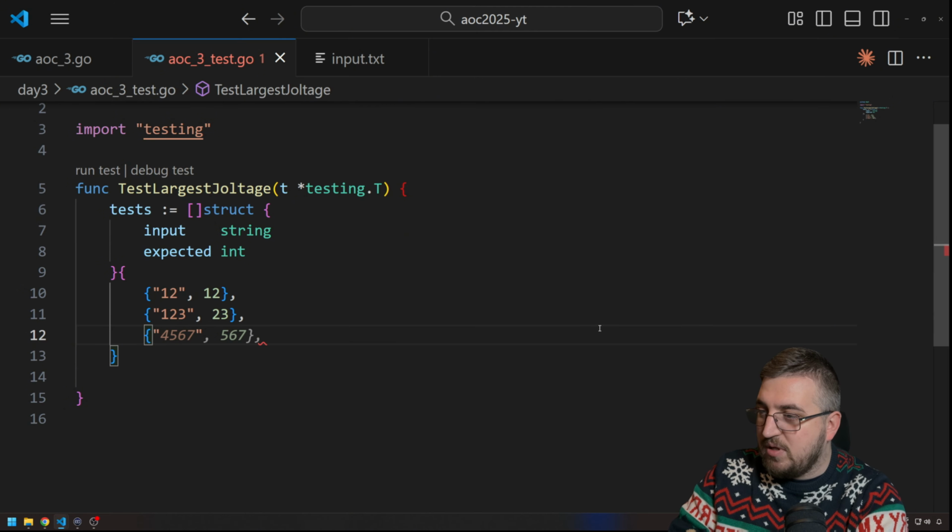Let's add something more, like 9, 6, 5, 9, then the result should be 99. So first and the last one. And let's get something from the middle, for example.